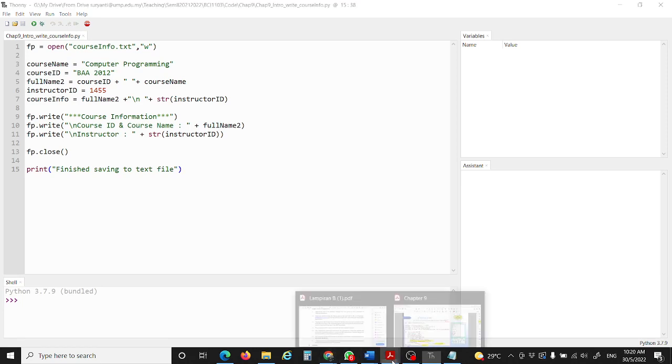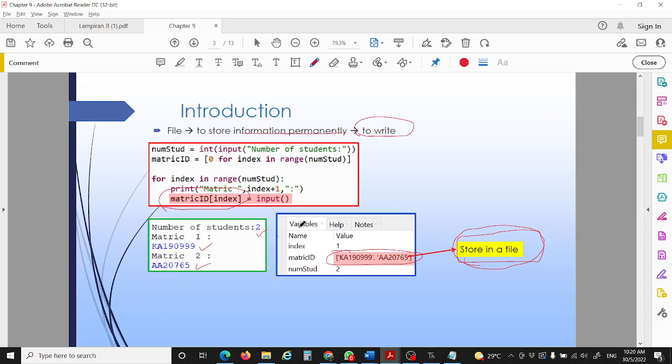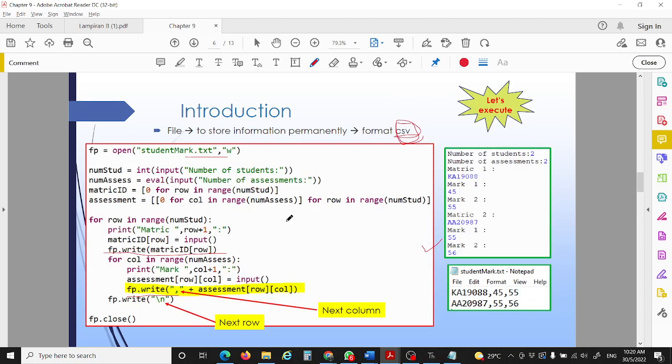This is an example. Sekejap bising sikit sebab buka pintu, so a little bit bising.